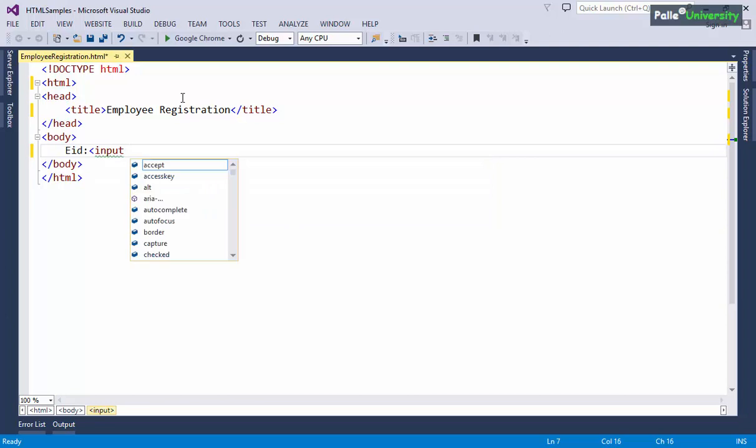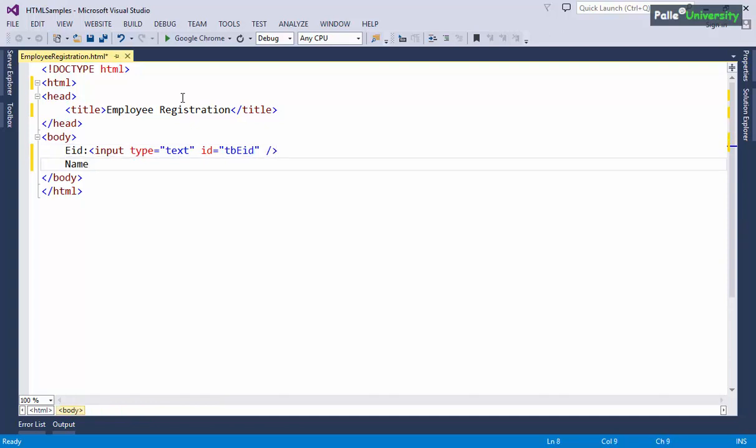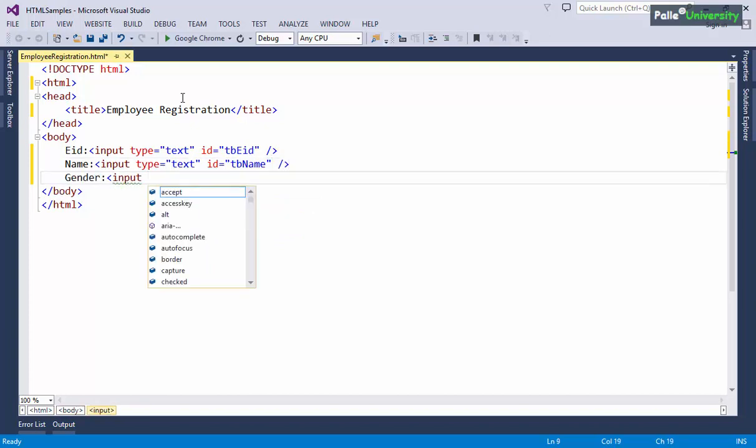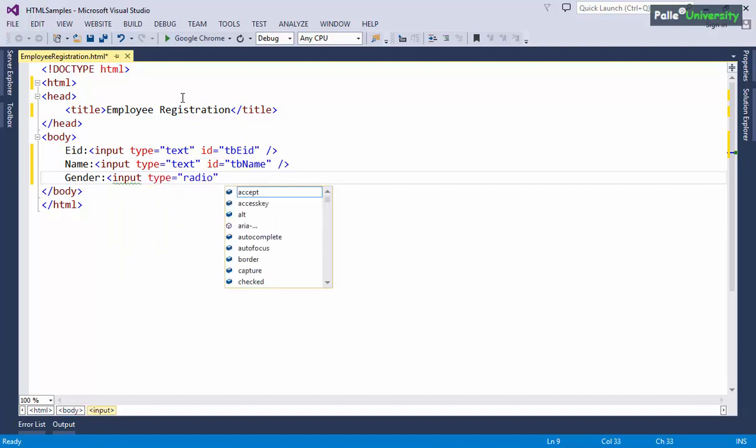So let me write input type is equal to text, ID is equal to TB EID, end. Next, let me go for the name tag. Name: input type is equal to text, ID is equal to TB name, close. Next, gender: I write input type is equal to radio, ID is equal to RD male, close.